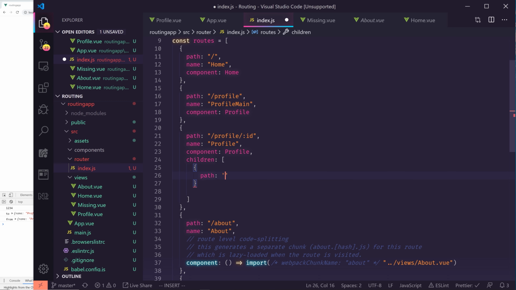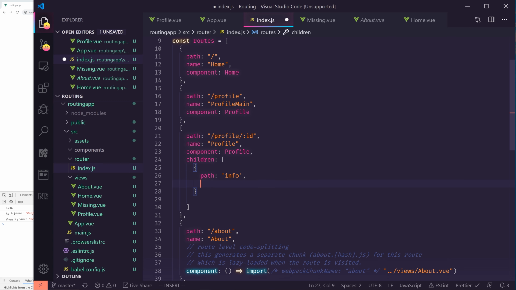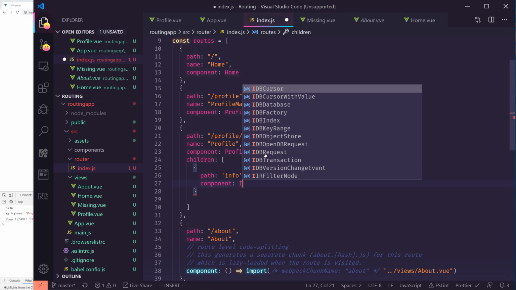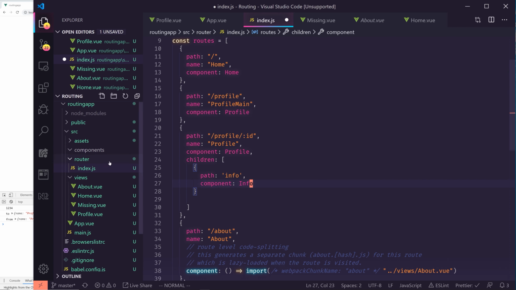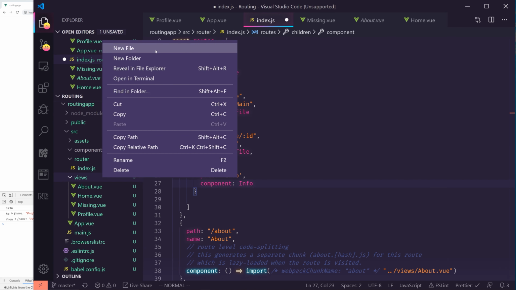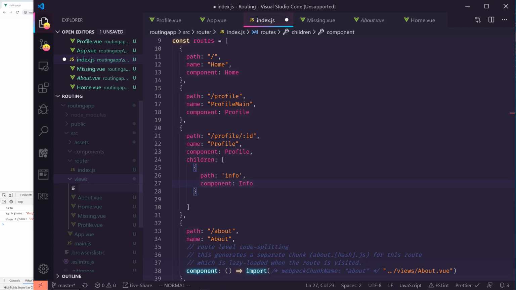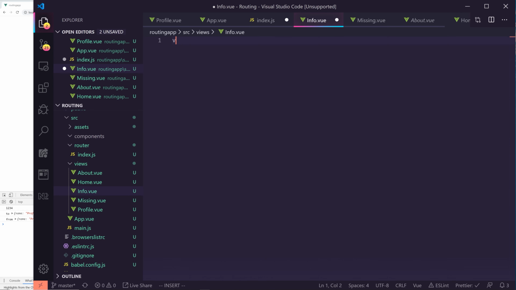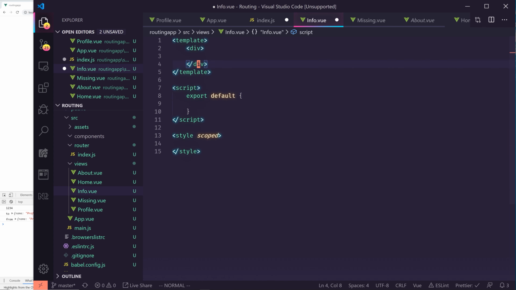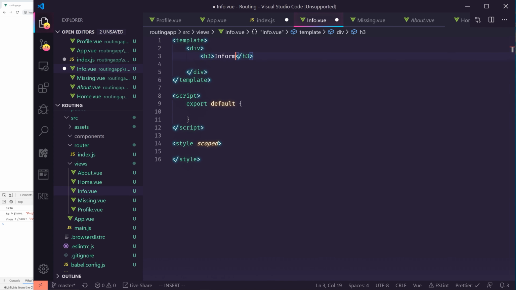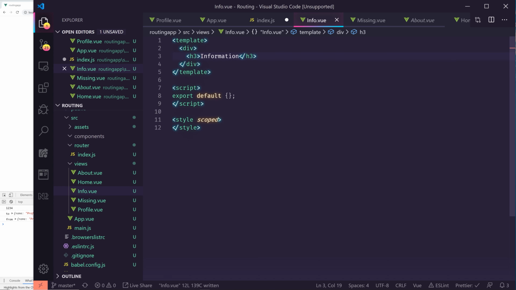So we can have path equals info. And now we can have a component called, I don't know, info. So let's create a new view. I'm going to create a new view here that's called info.view. And I'll use my Vue-based CSS. And I'll have right here information. So this could be interesting.